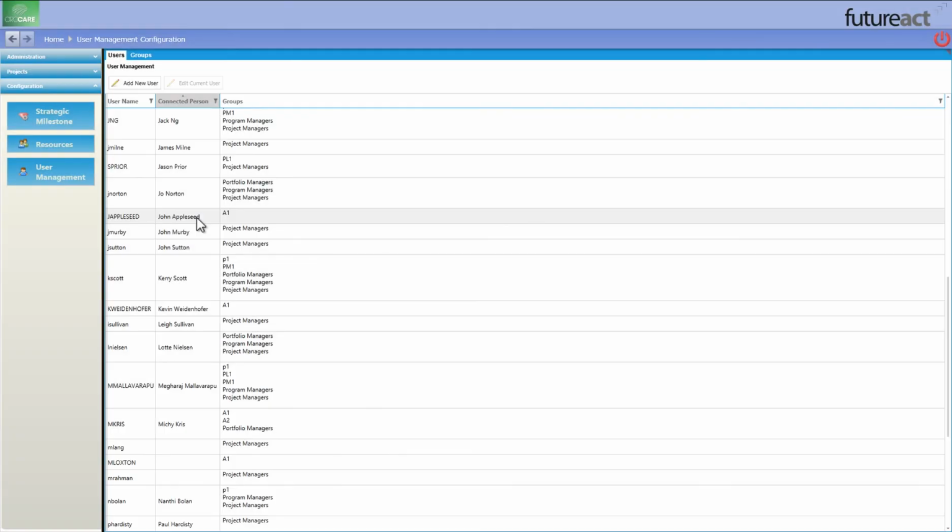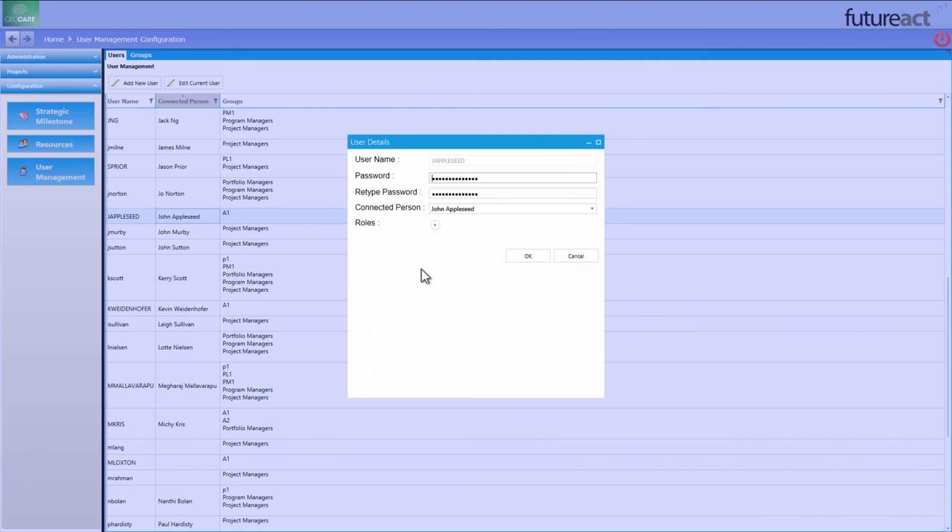Once you've found the user you are after, click on the user and click Edit Current User. Now, click the arrow next to Roles, and you can select which group they are under. You can select multiple groups for the user.